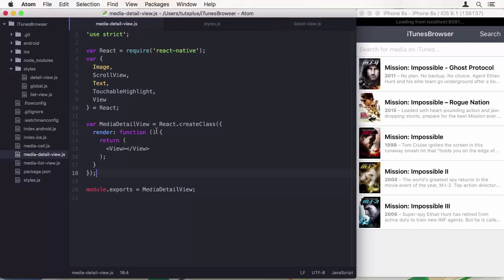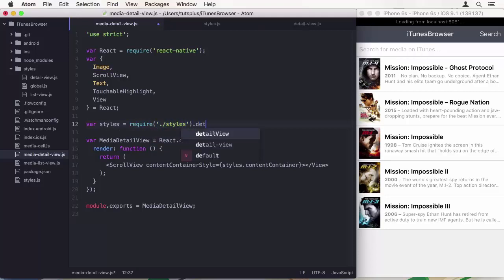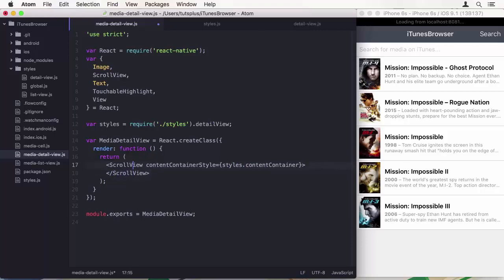Now on to our detail view. I'm going to change the generic view we have here to a scroll view. I'm also going to add some styling for this content container. Of course, I have to import the styles. As I'm only going to use the detail view style sheet, I will limit our variable to contain just that, so we don't have to write styles.detailView every time. I could also have imported just the detail view style sheet file here, but I want my wrapping styles file to take care of organizing how to load all the different styles.